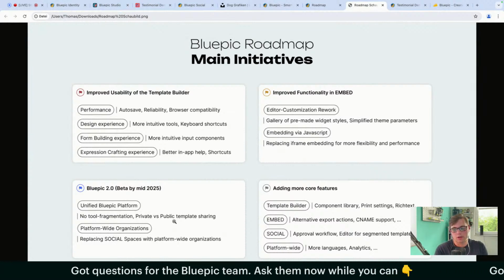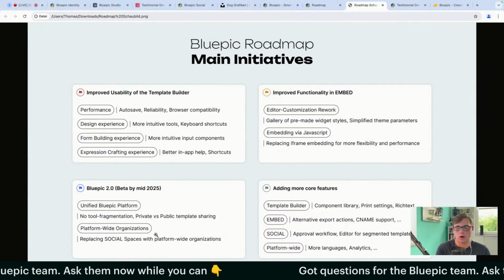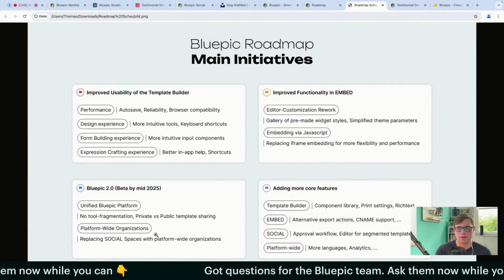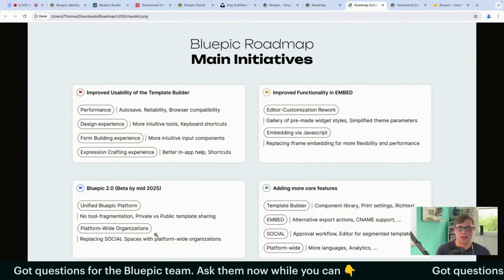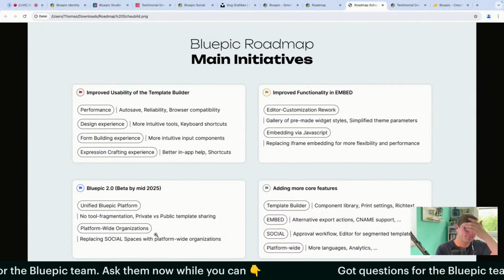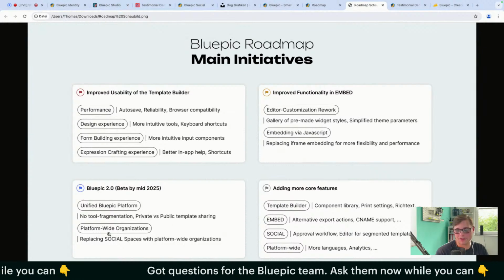And also we want to get rid of social spaces and move to platform-wide organizations. So we want to essentially simplify the way you get templates into your gallery. It's a little different. I would need another 30 minutes to explain what all of this is.